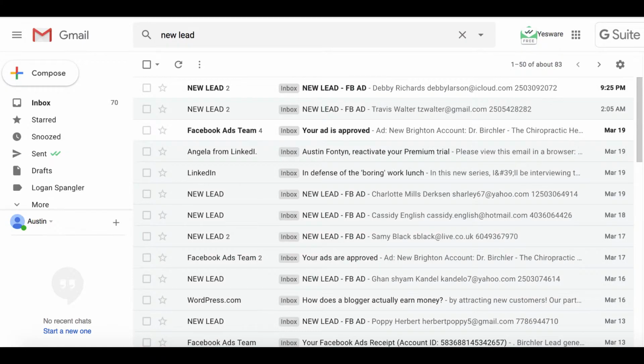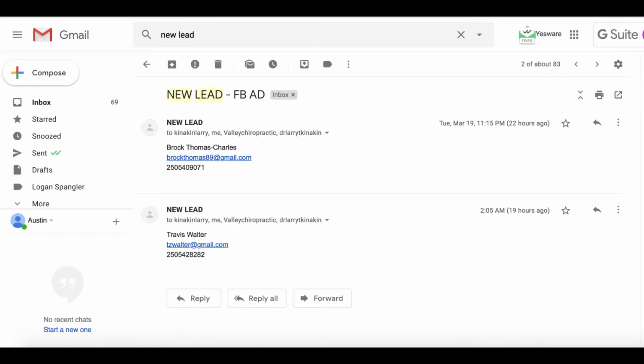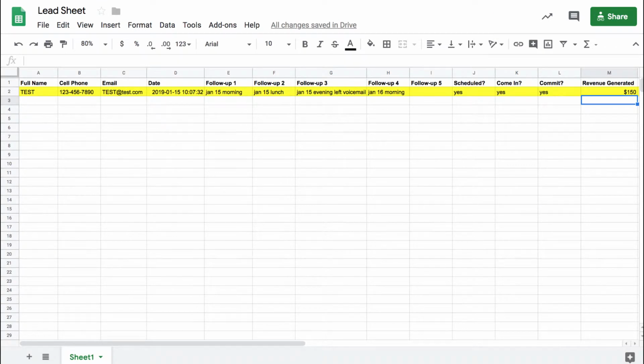So within your email inbox, you're going to be notified when a new lead opts in. And what it'll look like is it'll say new lead as the headline. So what you'll do is you'll open that, and what you'll see is all their contact information, their name, their email, and their phone number. So in addition to that, you'll also have the Google Sheet. So here is what the Google Sheet looks like.